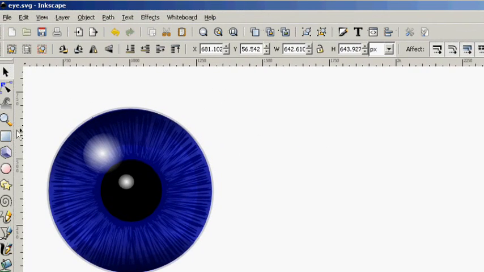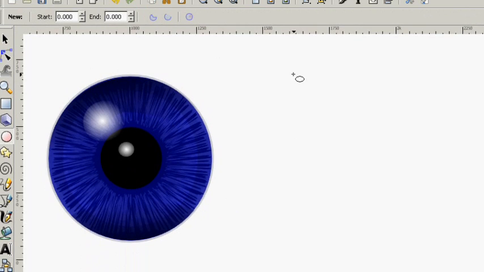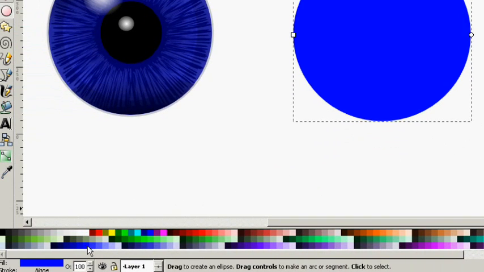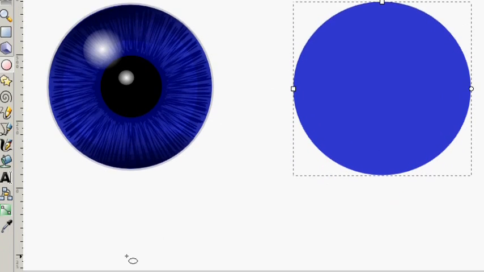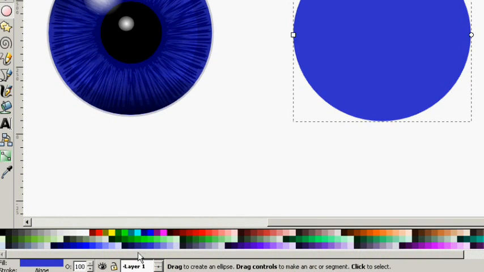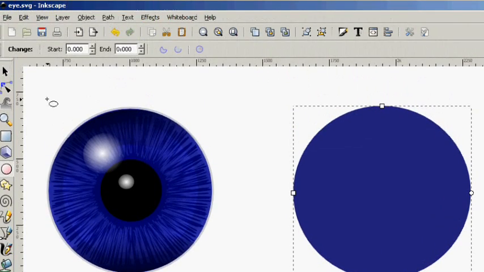Well, let's get started. First thing we're going to do is take the circle tool and make a circle about that size, and we're going to make it a, well, let's see, about there on the blue. We can lighten it later if we would like. I think right there. Well, let's make it a dark blue. Alright, okay, I think that's good.